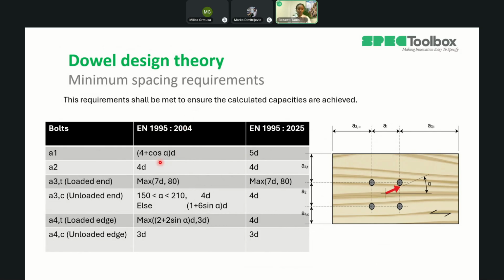For this, we have five types of checks. We have a check for spacing parallel to the grain, and spacing perpendicular to the grain. We have loaded end distance, and we have unloaded end distance. We have loaded edge distance as well as unloaded edge distance. So let's compare the minimum requirements given in the two codes.